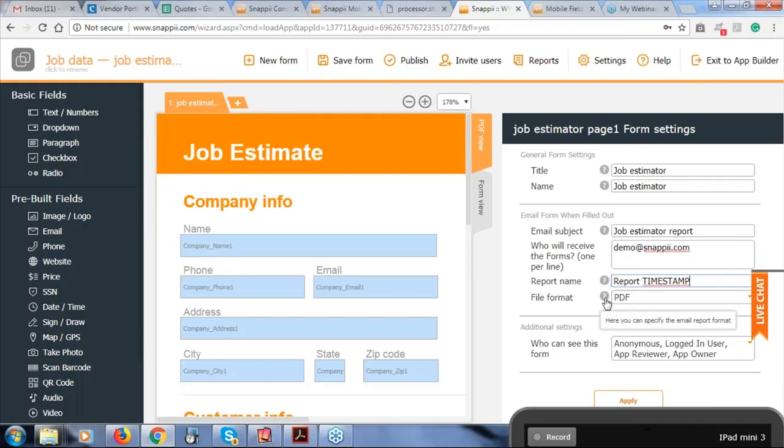Then goes the file format, PDF, Word, Excel, or email body. Then who can see this form? Anonymous user logged in, app reviewer, or app owner. So drilling down the list will allow you to change that and hit apply.